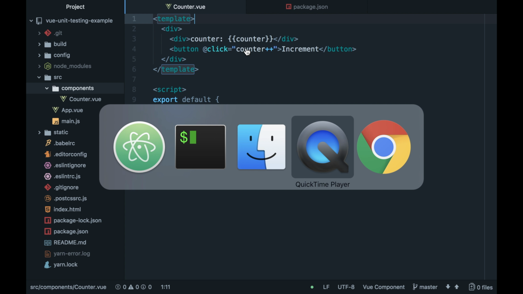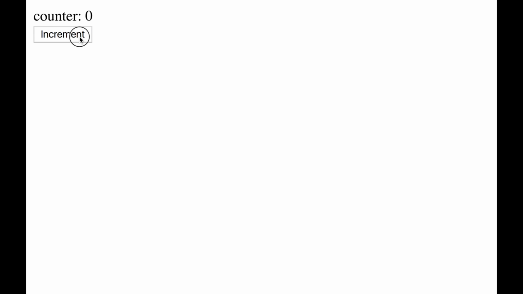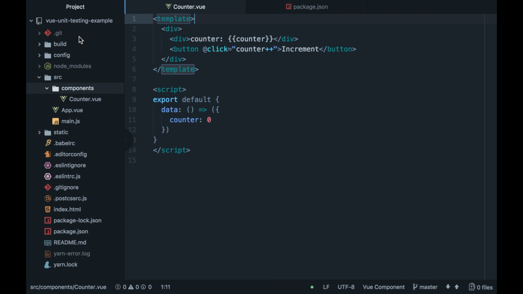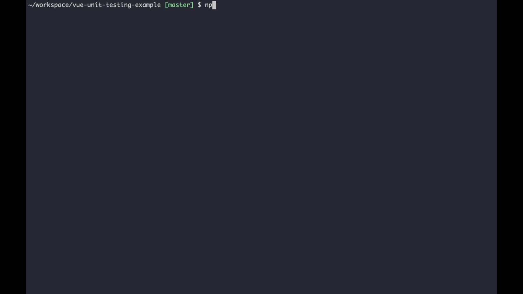You can see what this looks like in the browser. Clicking on increments the counter value by 1. We're going to use Jest for our test runner, so the first thing to do is install it and save it as a dev dependency.